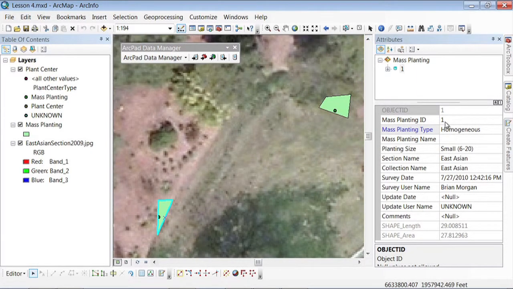And now we'll see all the attributes that we entered out in the field for this particular feature. We'll see that we've assigned a mass planting ID of 1. We've said that there's only one type of plant species growing in here. That's great. We didn't fill in a name out in the field, and the reason for that is because since the field data collection videos were created, we've made some changes to the data model. We've added some new fields and kind of reorganized the way that things work. So as we go through some of these attributes, I'll try to point out some of those changes for us.